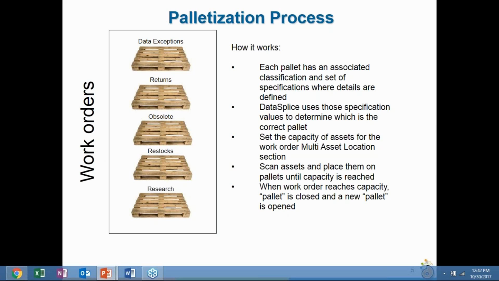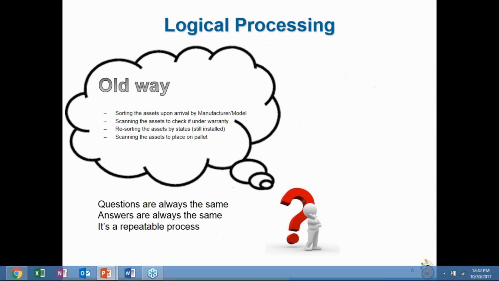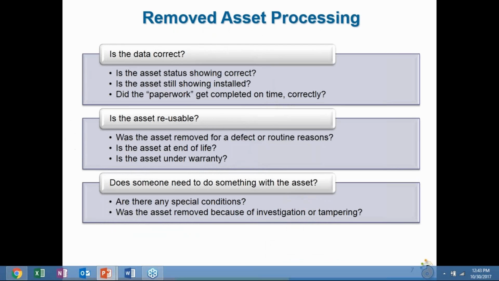And then you can set the capacity of how many assets you want on that work order, to say, okay, I've scanned and I need 500 assets on that work order. And once I hit that, I'm done. That pallet is full. So again, it's just taking the old way of all the different times I sort these assets. And what you really want to look at is, are the questions always the same? And if so, are the answers always the same? Am I going to look at this asset and it's going to be one of these 5 things? If the questions are always the same, it's a repeatable process. And if it's a repeatable process, then you should be able to improve your business process by putting this into place.